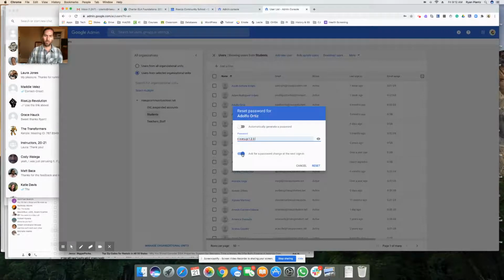Also, you want to make sure this lower slider, ask for a password change at next sign in, is on or blue. What that's going to do is force the student to update their password from RiseUp123, so that all of our students aren't having RiseUp123 as their password. It's just the best practice for tech use. Also, if we have a new student who does not even know their account exists, their account password is going to be RiseUp123, just the same, and then they will be forced to update that password the very first time they log in.